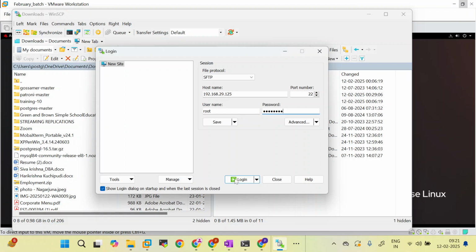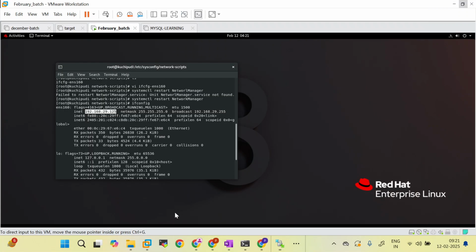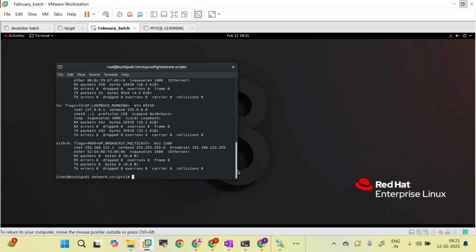So why am I showing you this method instead of the shared folders? Yes, we can copy through shared folders as well, but I don't want to do that because in real time we don't use the shared folder option to copy the software, because we don't have control over the VM. So we need to follow a traditional method, which is WinSCP, to copy the files from Windows to the Linux machine.